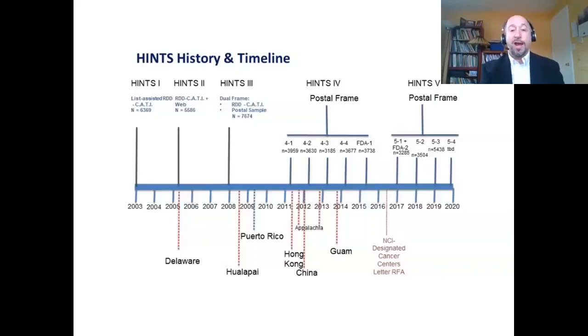You can see HINTS 4 had 4 cycles. At this point, we moved to more of an annual survey, thinking that because things are changing so quickly and rapidly, we really need to keep up with that. So you can see 4 iterations of HINTS 4, and you can see the sample sizes for each one of those also. You can also see a survey we did with our colleagues at FDA, the Food and Drug Administration. And with HINTS 5, which started in about 2017, you can see we're going to do 4 cycles of HINTS 5. We also did another survey with the FDA around the same time as HINTS 5 Cycle 1. And again, you can see the sample sizes. And of course, now what we're going to be talking about today is HINTS 5 Cycle 3.